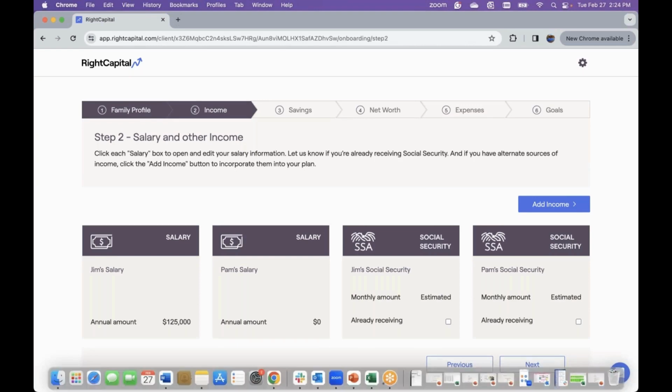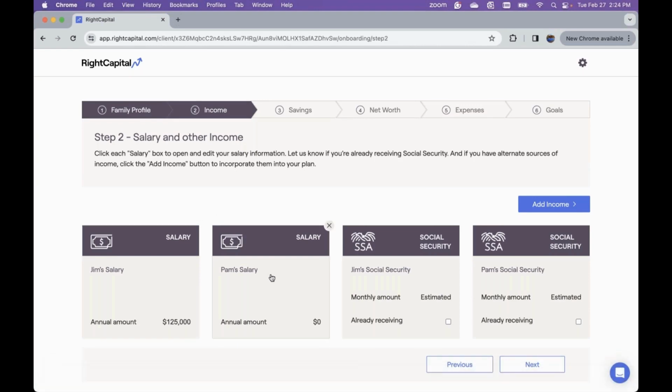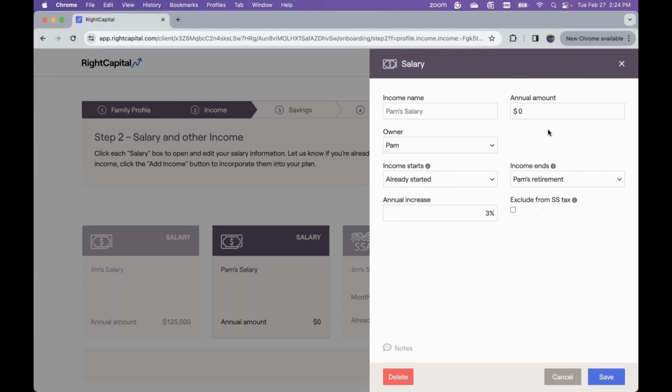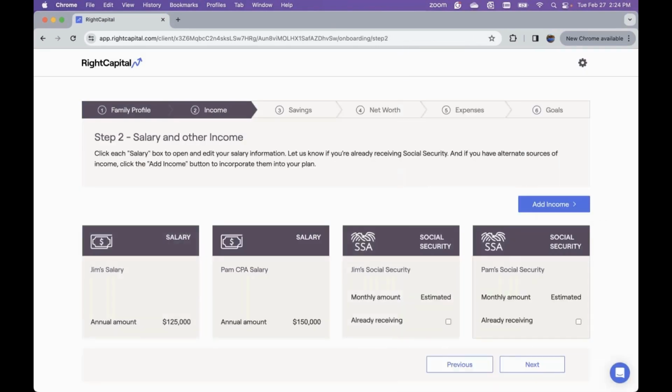But moving on to the secondary salary card for Pam. Once again, you can enter that annual dollar amount that she's receiving, but you also have the option to title this salary income card. So talking about that open line of communication and having those records, it might be useful to have this be detailed out, that this is a CPA salary. Once again, you can control that start and stop time as needed and any annual increase.